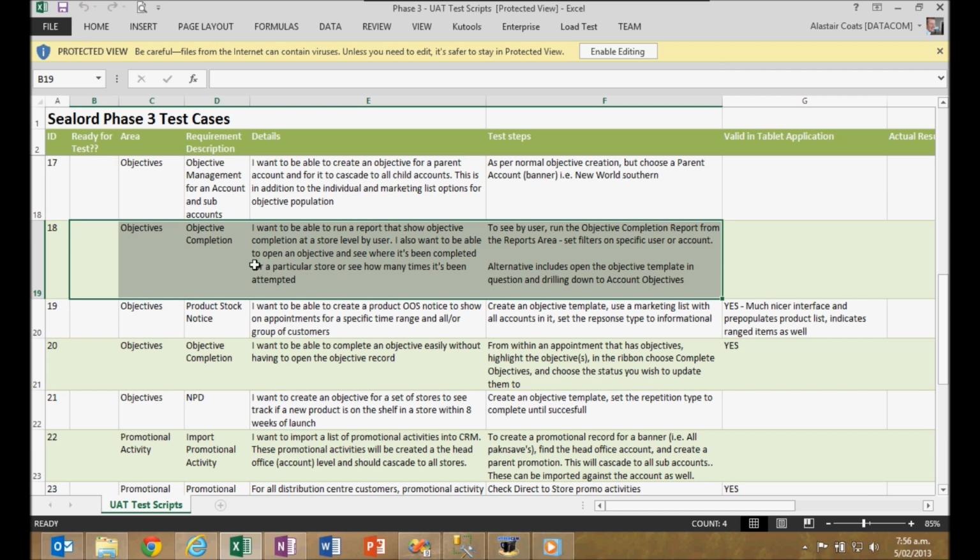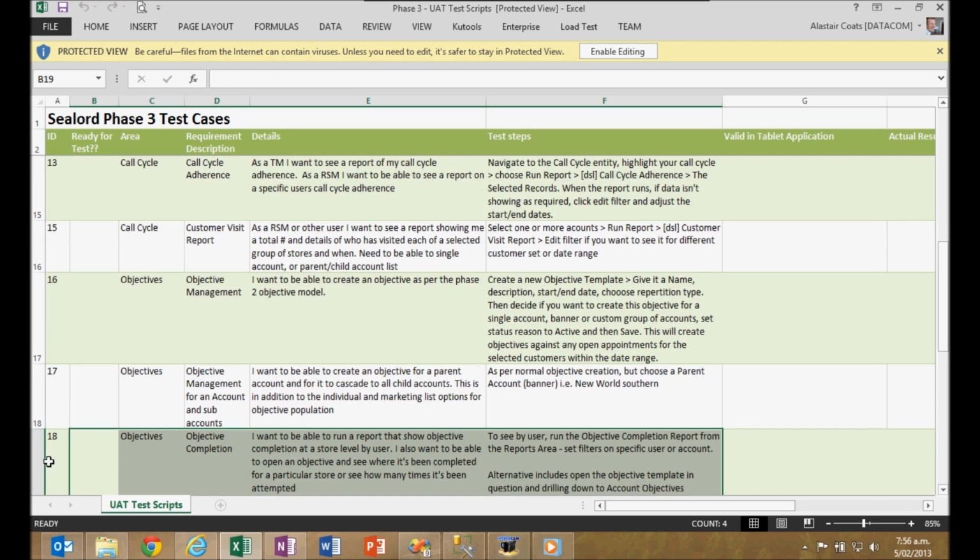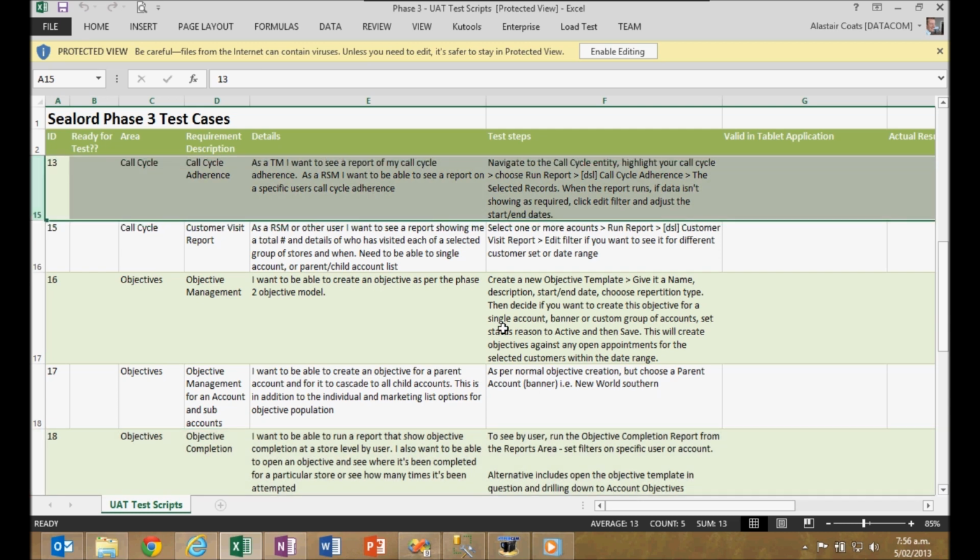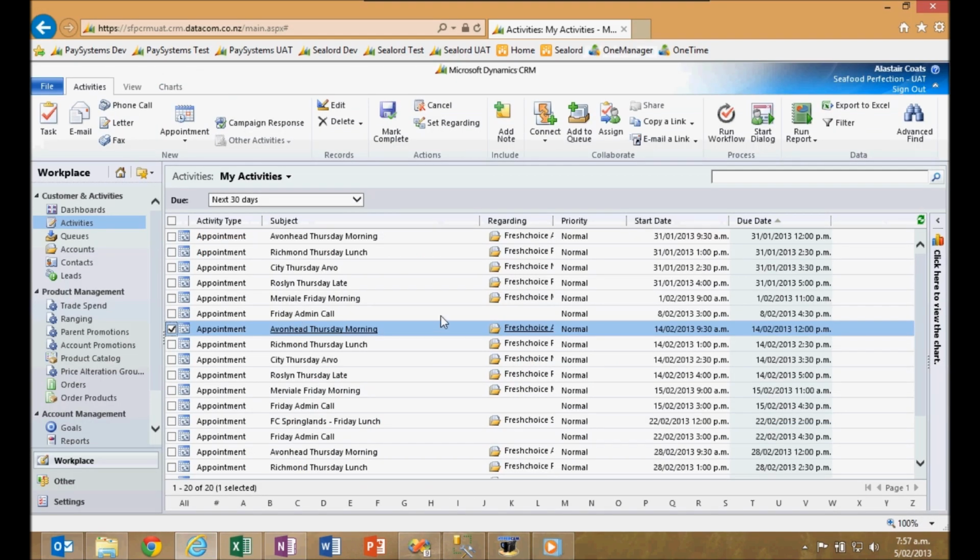First is that you can run a report to see objective completion overall. And the second thing you can do is you can actually run a report to see call cycle adherence against a customer. They kind of go together, and the one I'll show you right now will be the call cycle adherence report. So just imagine you'd set up all of your call cycles and you'd been completing your calls for the last couple of weeks, and you want to sit down with the regional sales manager and just go through how you've gone the last couple of weeks, and check when you actually visited the customers, how your objective completion was, that sort of thing.